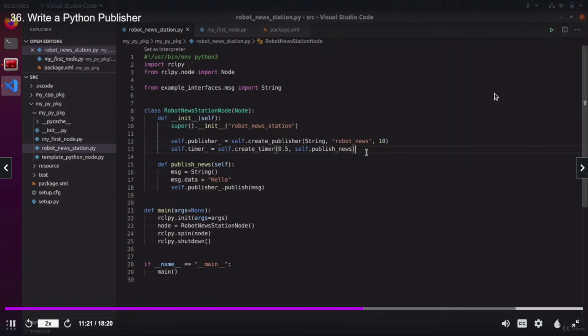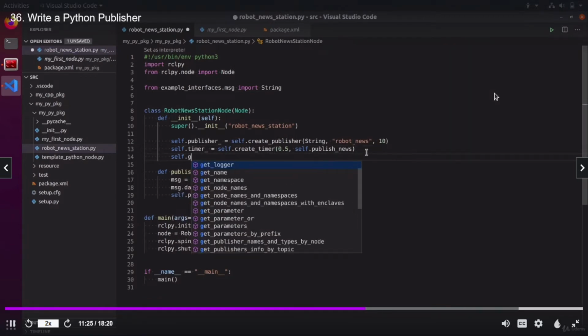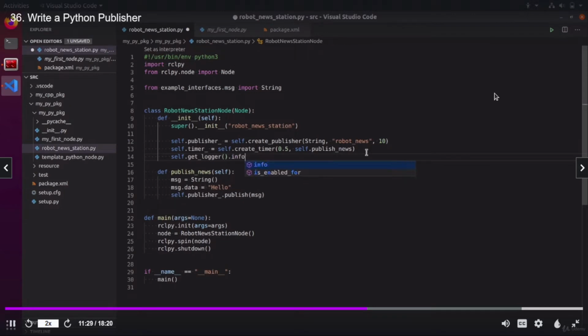Let's actually put a log here, self.get_logger().info, robot news station has been started. It's something I usually do at the end of the constructor when you create a node. You can put a log here with the info flag just to say that the node has been started. So when you actually start the executable, you will be sure that this line is executed, so everything has been executed before and you are not stuck somewhere. It's quite a good practice for debugging.